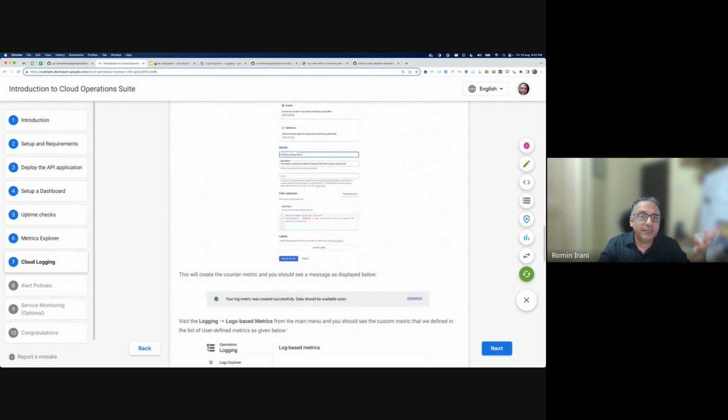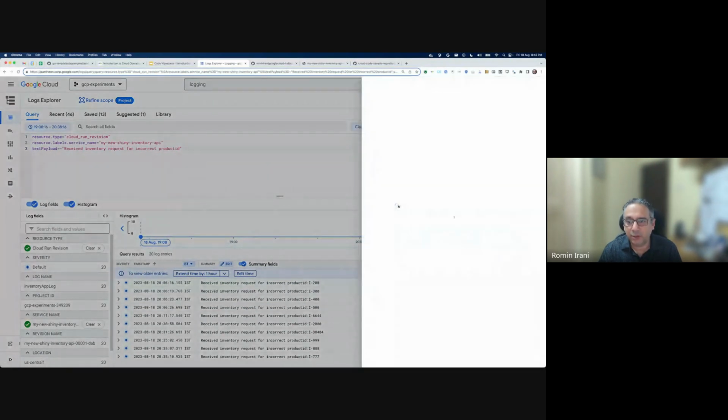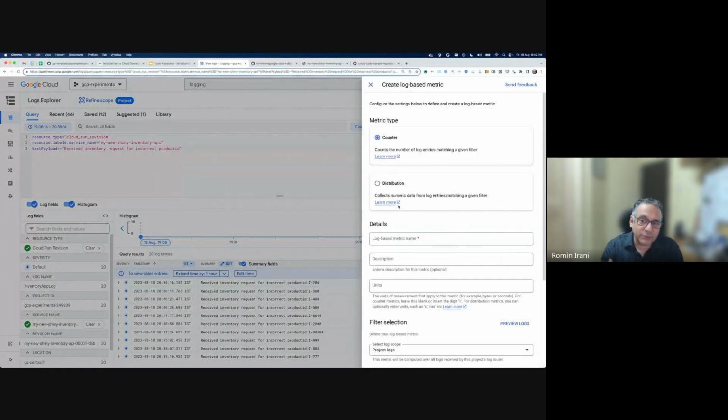So first, create the counter metric, and that's very simple. You just stay here, right? This is what you want. And you see over here, there's this button called create metric. Just click on that. When you do that, it asks you, is it a counter metric or a distribution? Now, hopefully you're clear what a distribution is, and a counter is a simple count, right? So we'll stick to that for now because we just want to know how many log entries are matching or how many incorrect product IDs are being requested. So I'm just saying I want a counter metric, give a name for it.